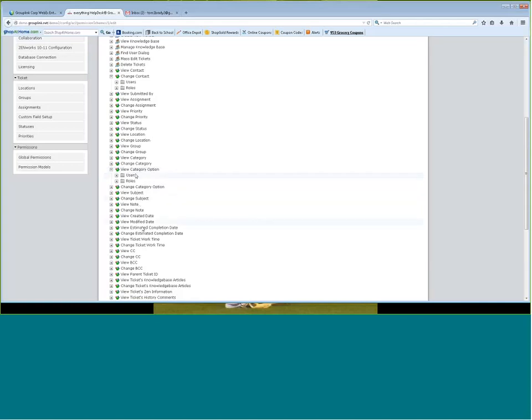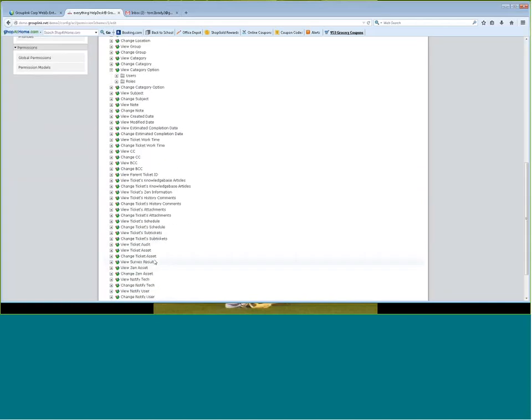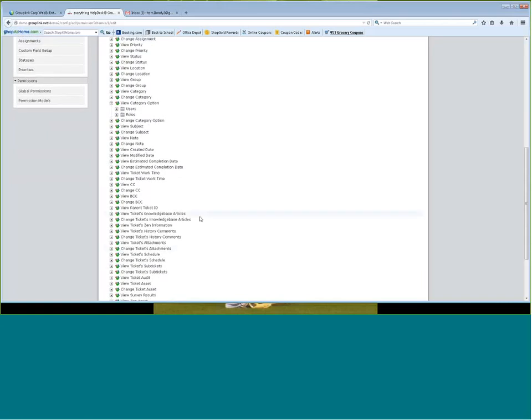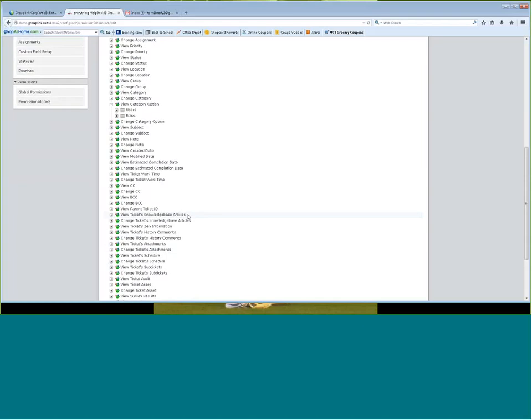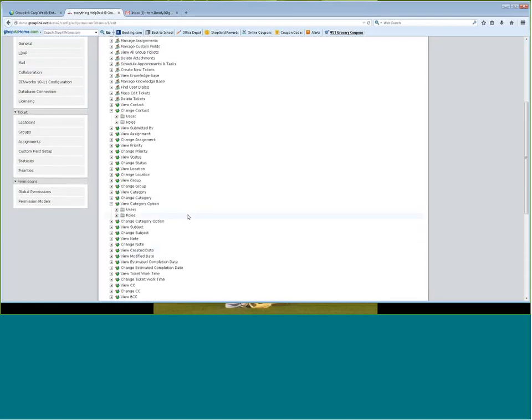So there's a lot of different things that, once you set it up, you could just go in and view the ticket, see how you have it set up, and see if you want to change anything. But there's a lot of different options here in the permission model.